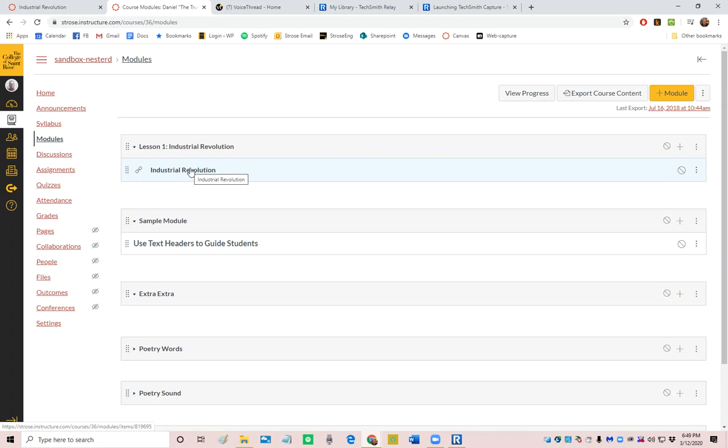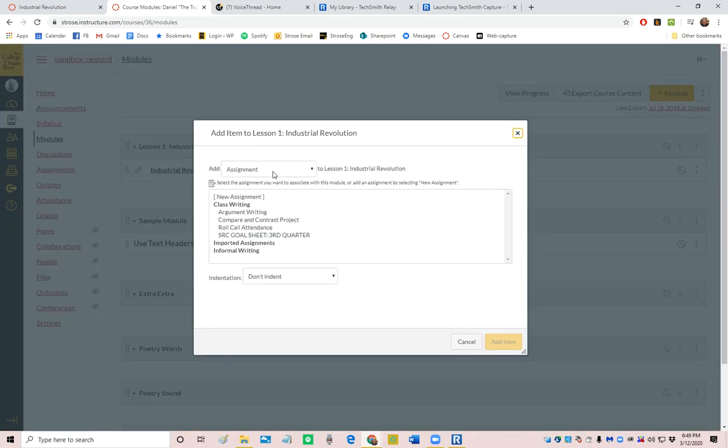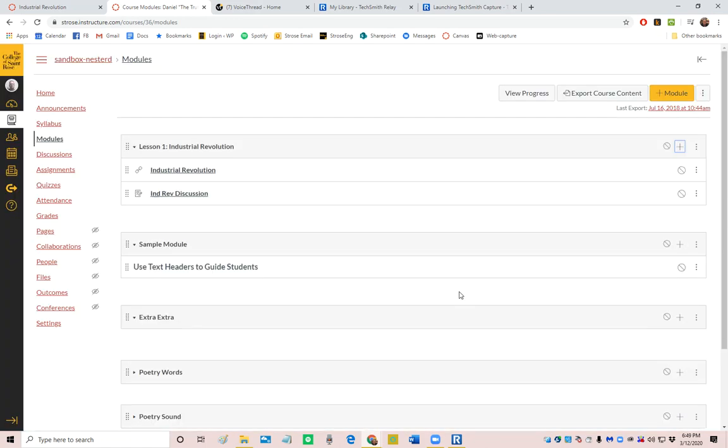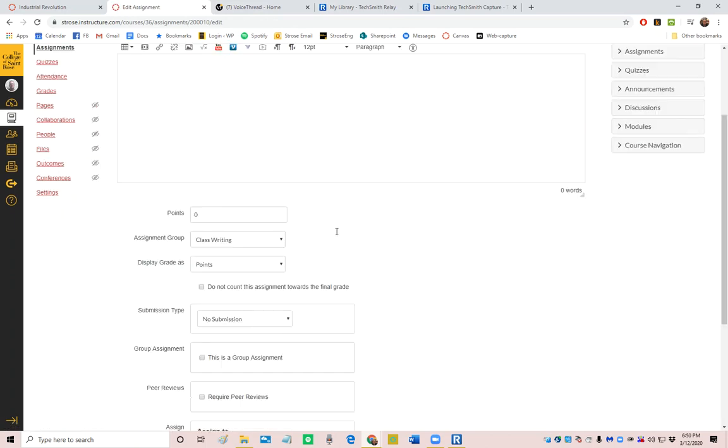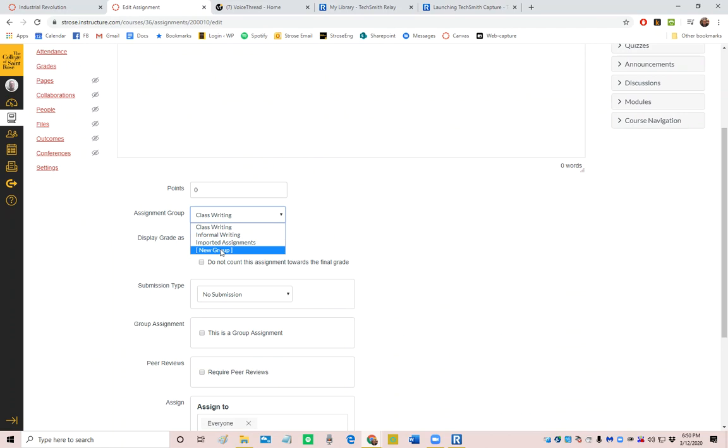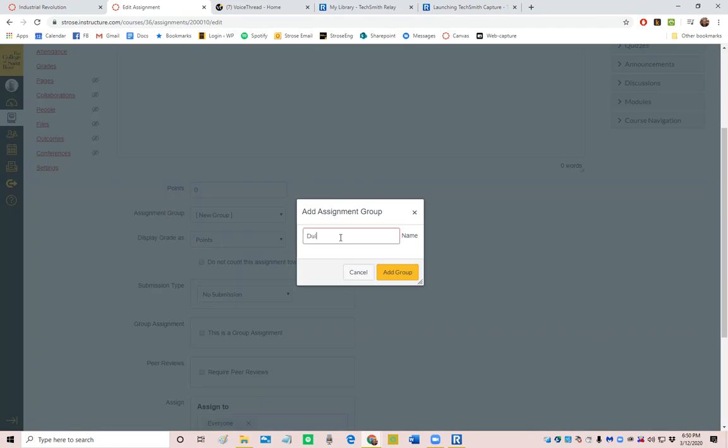This is just a thing that you put up that students can do. But if you want to leave a grade for it, you're going to have to do a new assignment. So let's do Industrial Revolution discussion, right? And you add that, and to set up an assignment, you want to have it be, let's say, a discussion group.